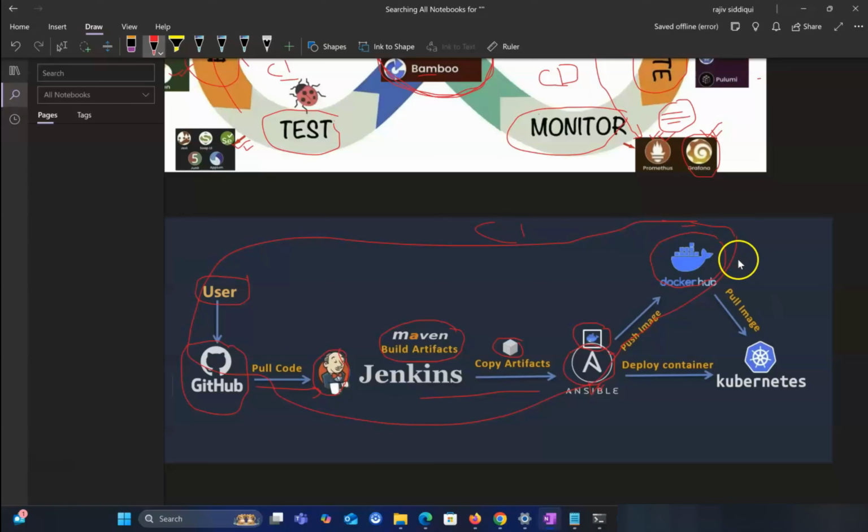After pushing the image, we need to deploy it to any server or Kubernetes or anything. So this Ansible server tells Kubernetes to pull this image from Docker Hub and deploy a container or whatever. Our target is to deploy the application or the website. So this portion is basically CD. This is basically the professional workflow when I'm using any application.